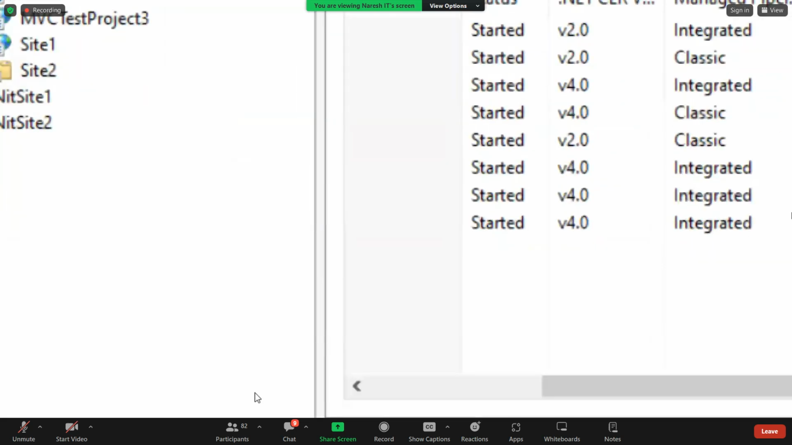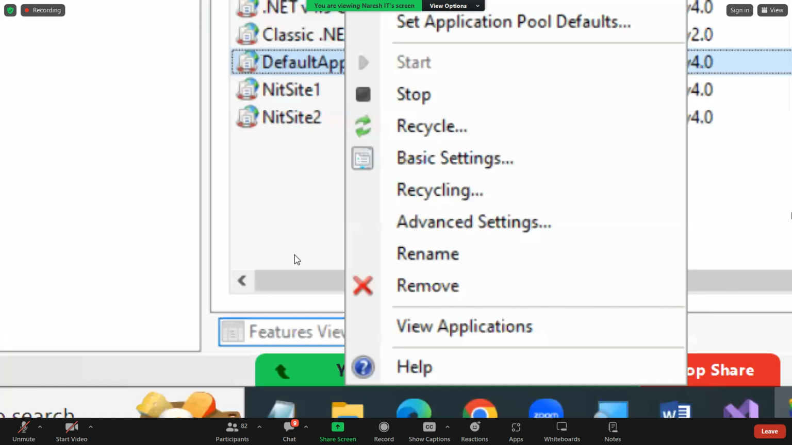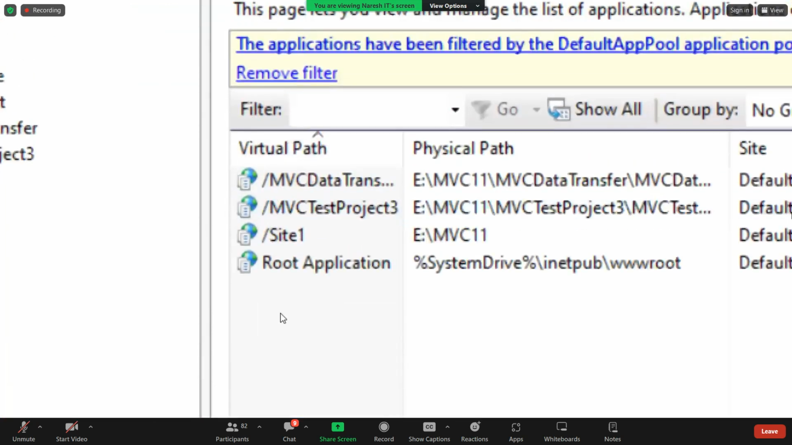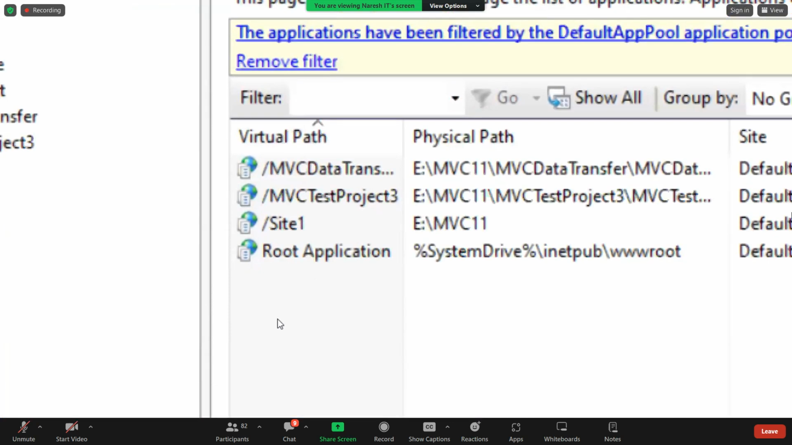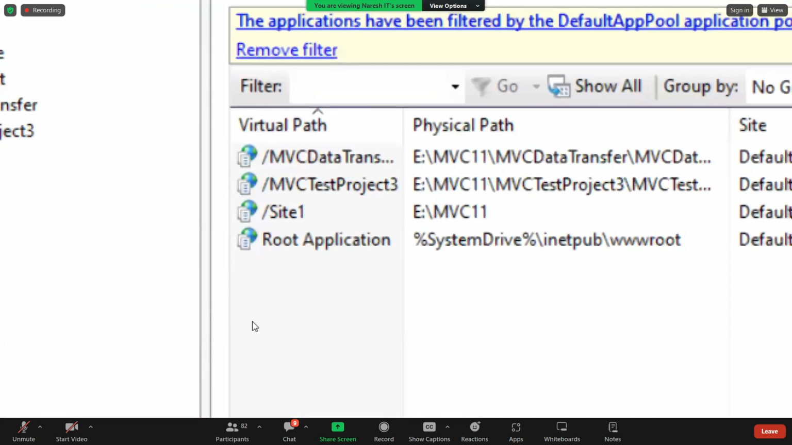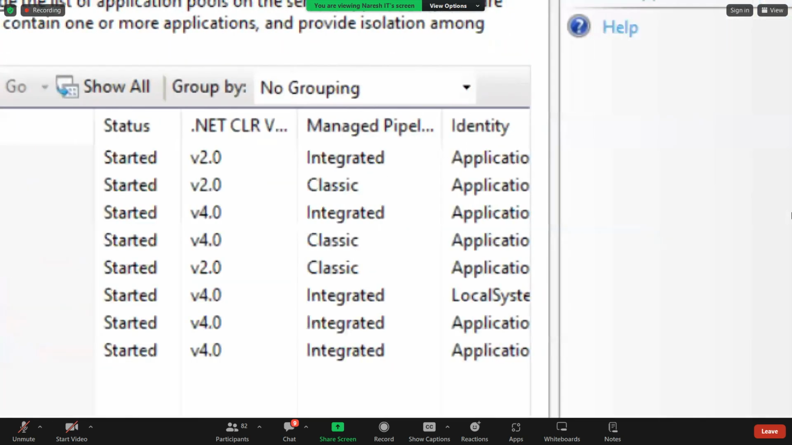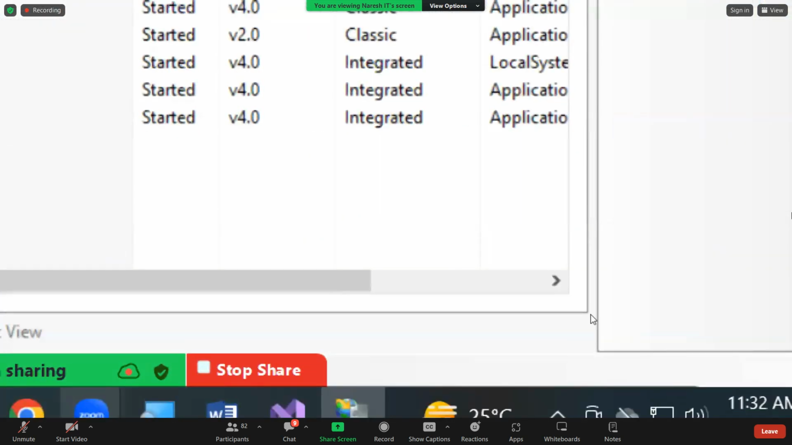And you can see that also. Just a minute. Right click on this and say view applications. Except the virtual directory, you are seeing the rest all. MVC, data transfer, test project, site 1. Virtual directory is not an application. All applications are running here. These are the 4, the root application. So how many are there? 4 are running inside of it.